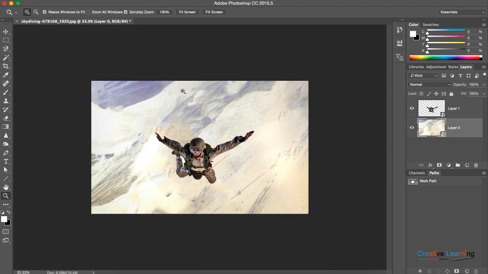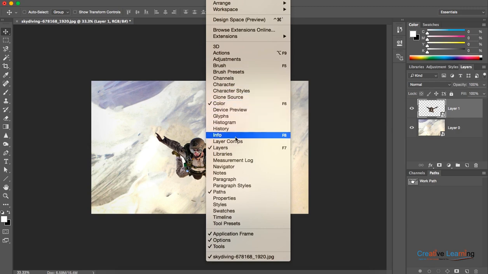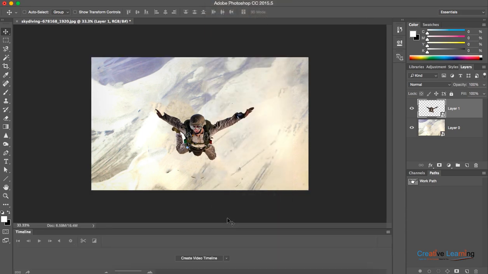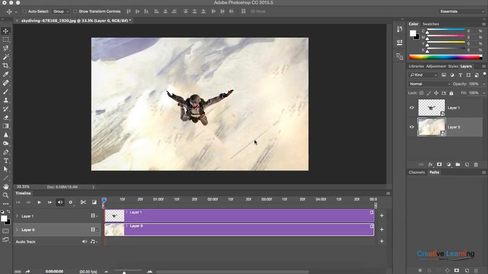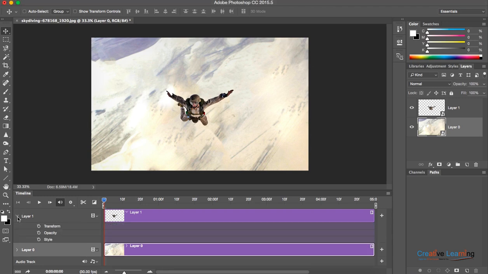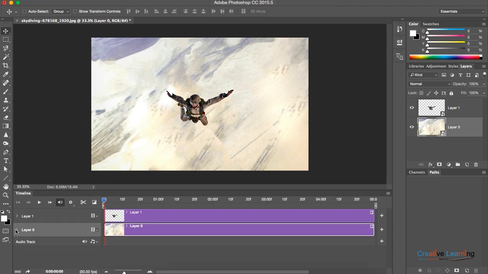Now we are ready to apply the animation. So I'm going to Window, make sure that you tick Timeline from the drop-down menu and select Create Video Timeline. We've set our images, we reduced the size with the transform tool, and we enlarged the size of the background with the transform tool. We can go down to our timeline here. We have a timeline for layer 1 and a timeline for layer 0. We have a drop-down menu which we can open for layer 1 as well as for layer 0.